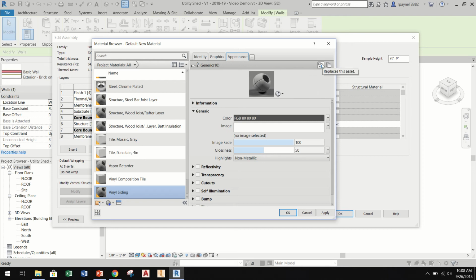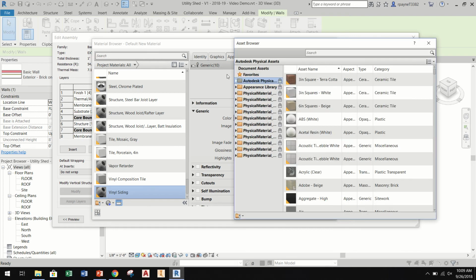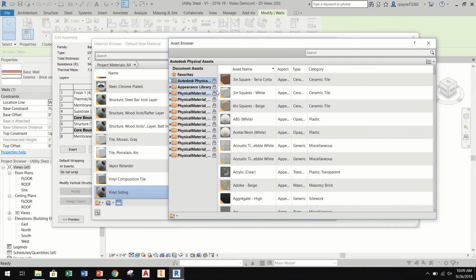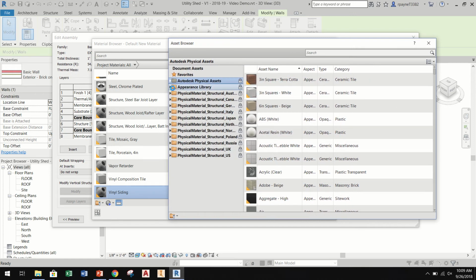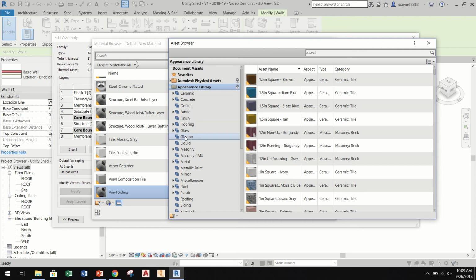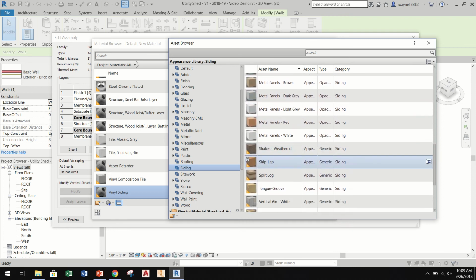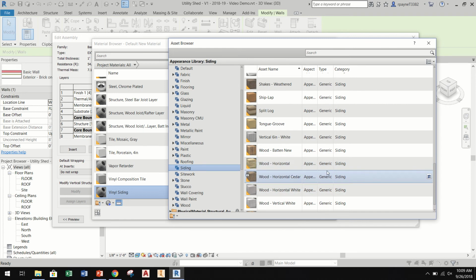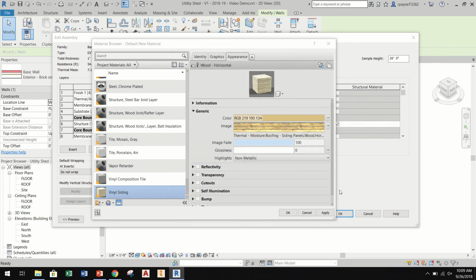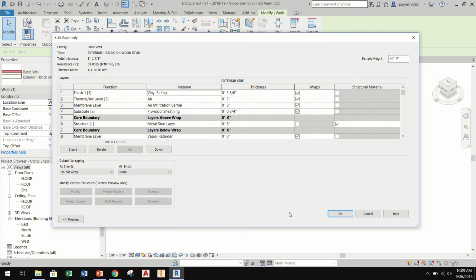To do that, you select this to replace this asset. I'll make this a little bit bigger. We're going to go into the appearance library. You click the little down arrow. What's going to make it look the best for us is if we choose siding, scroll down, and choose either wood horizontal cedar or wood horizontal white. I'll just choose wood horizontal for now, and we'll see how it looks. Replace this current. It's already done for us. So click X, click apply, OK.